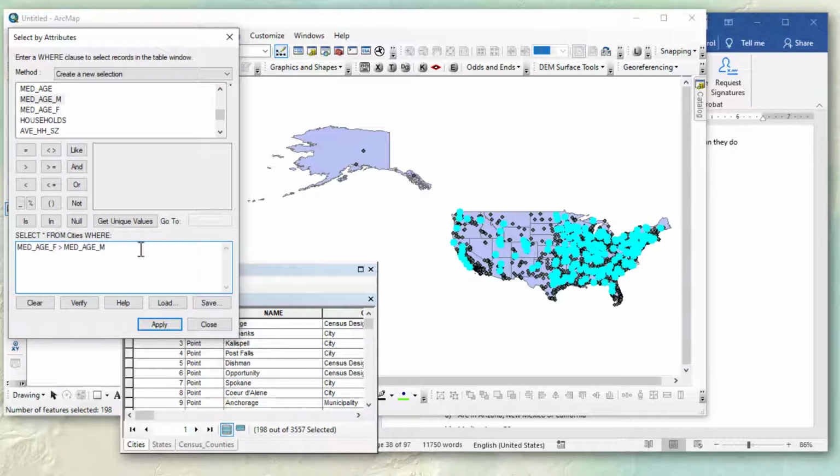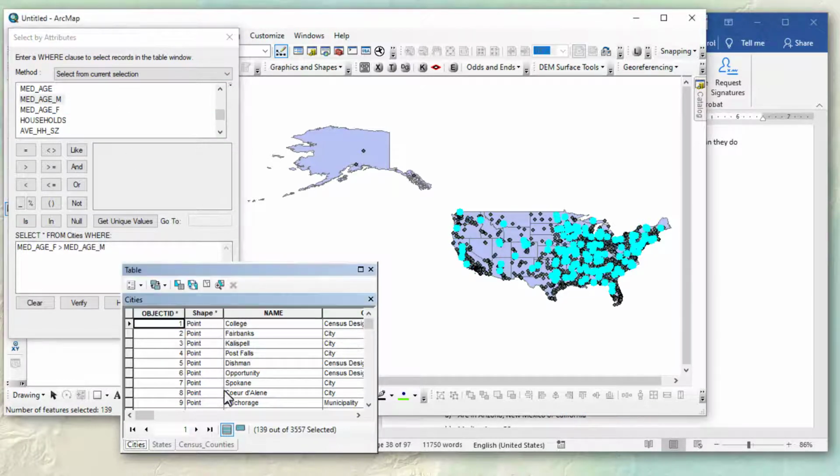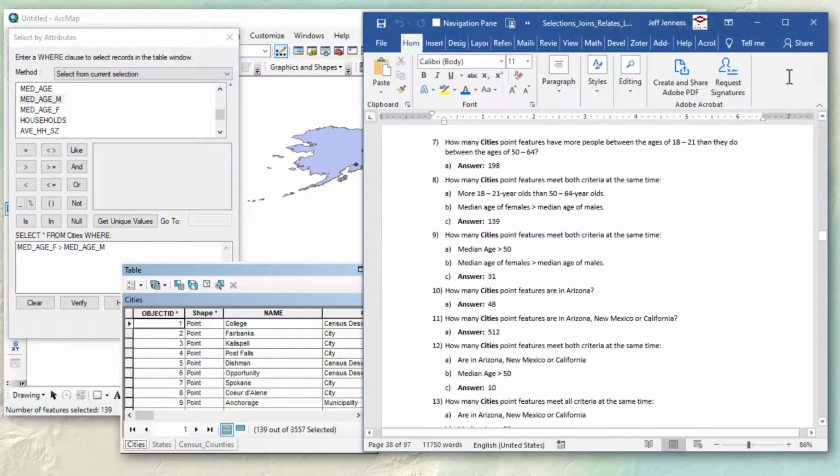Now this is a second criteria, meaning that I want to take these points that are currently selected and only select a subset out of them. That will tell me all the cities that meet both criteria at the same time. So I have to change my method. Instead of creating a new selection, I'm going to switch it to select from the current selection. So we're only looking at those currently selected ones. Finding this. We'll hit apply, and we're left with 139 cities that meet both criteria at the same time.